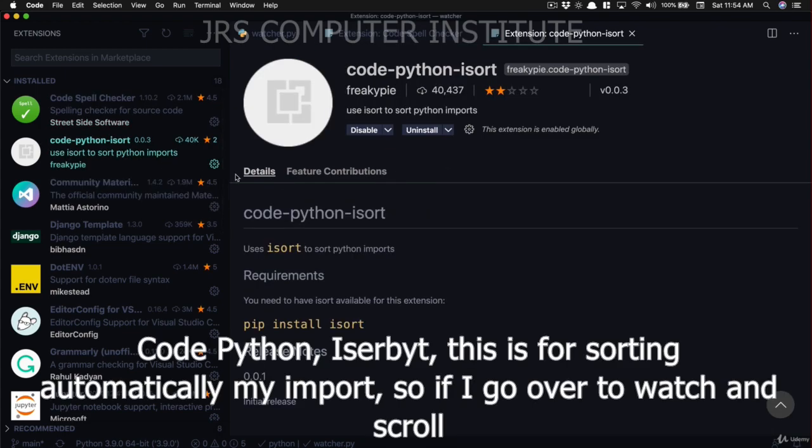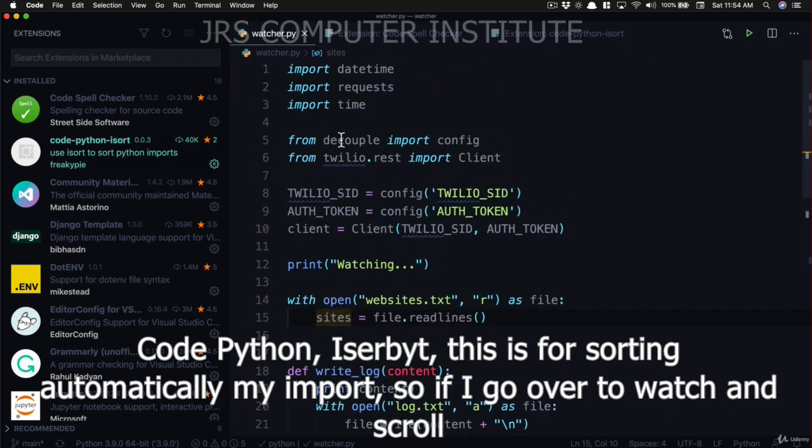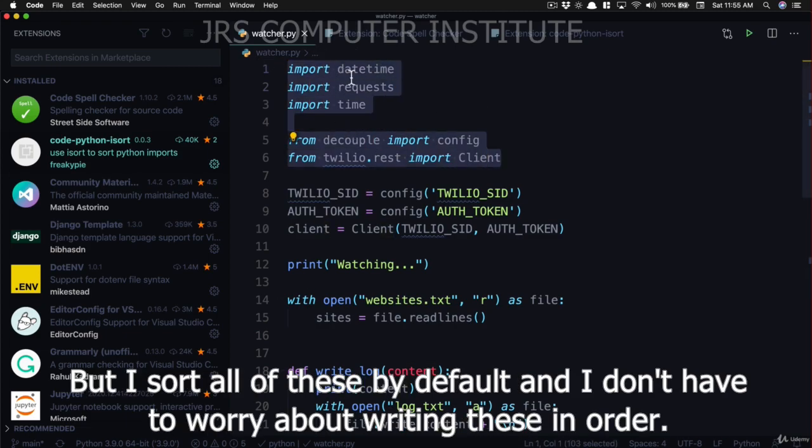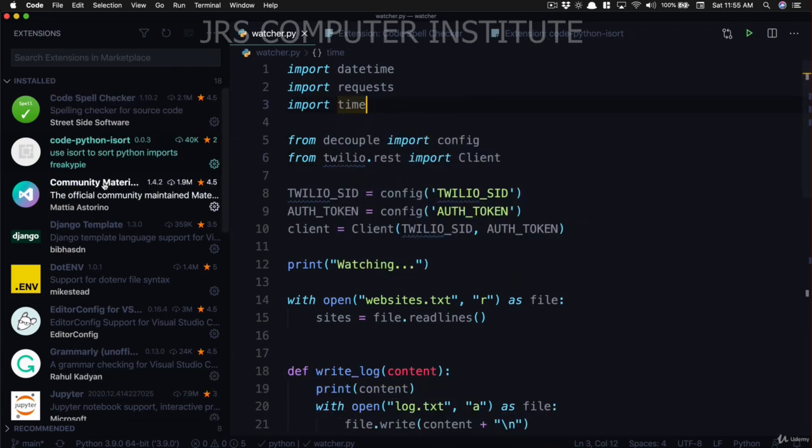Code Python isort. This is for sorting my imports automatically. So if I go over to Watcher and scroll up to the top, this could automatically isort all of these by default. And I don't have to worry about writing these in order, it just does it for me.